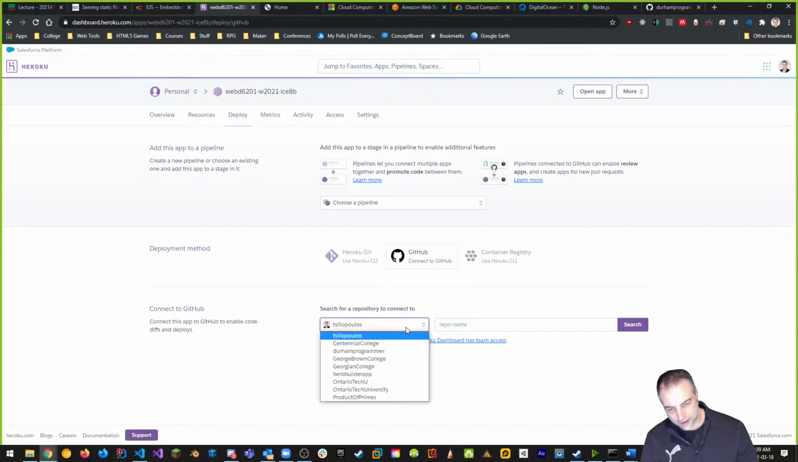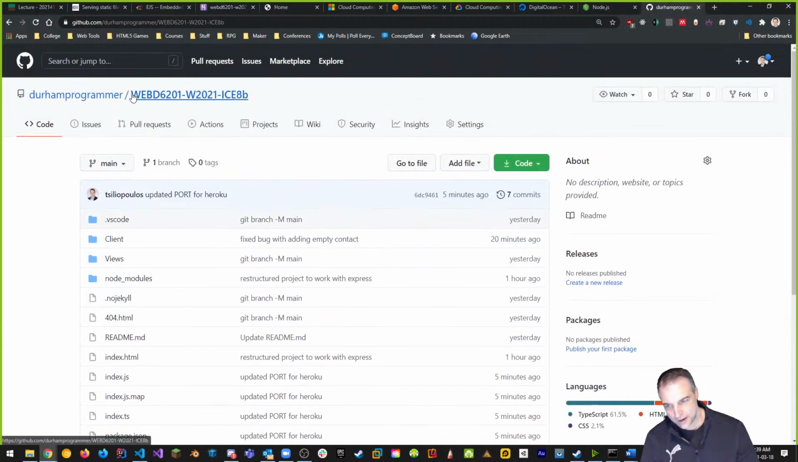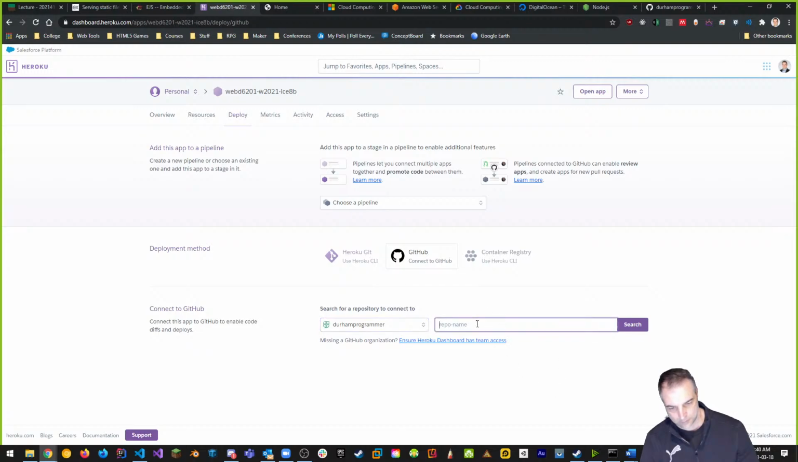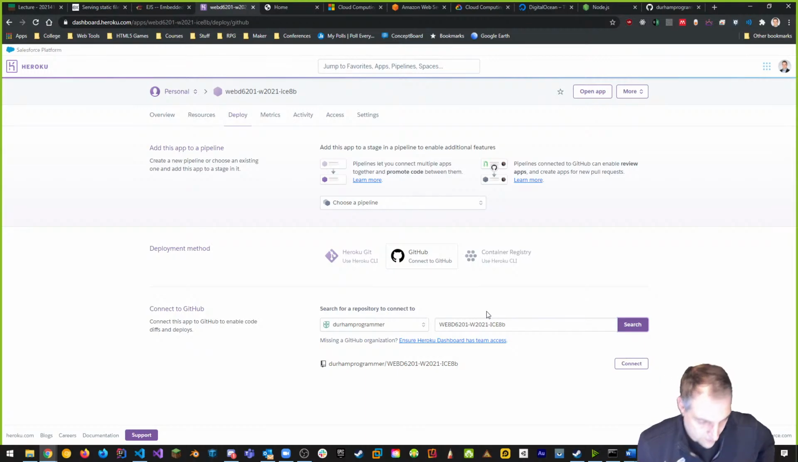Here under your account, if you have multiple organizations like I do, then you'd have to choose the organization that's relevant. For me, it's Durham Programmer for this example. Okay. And under the repo name, you need to know what the repo name is ahead of time, or some way of looking at it. Again, I can look at my repo name here, and I can just copy paste this repo name from here to Heroku and press search. And then it should find the one that you need. So you need a repo before you come to this step. That's why I said make your repo, do everything we're going to do.